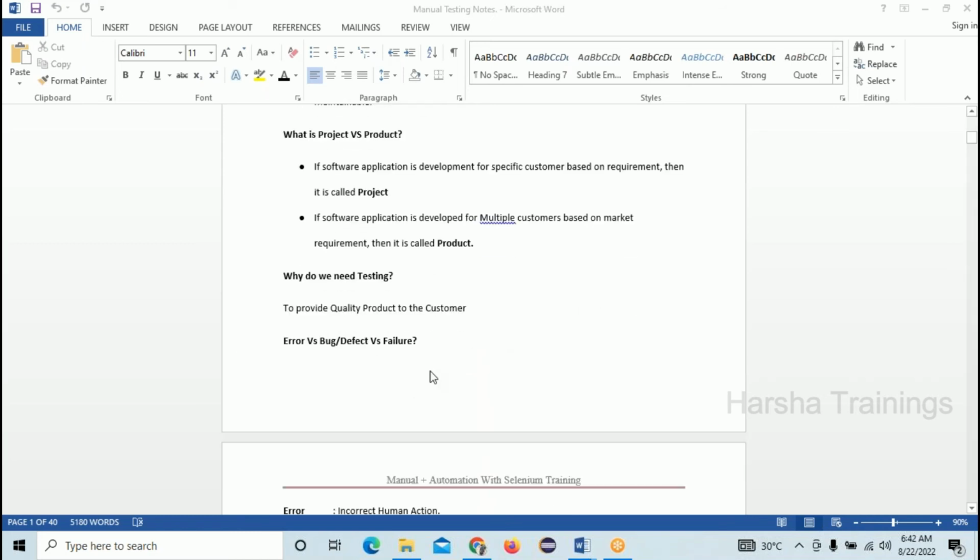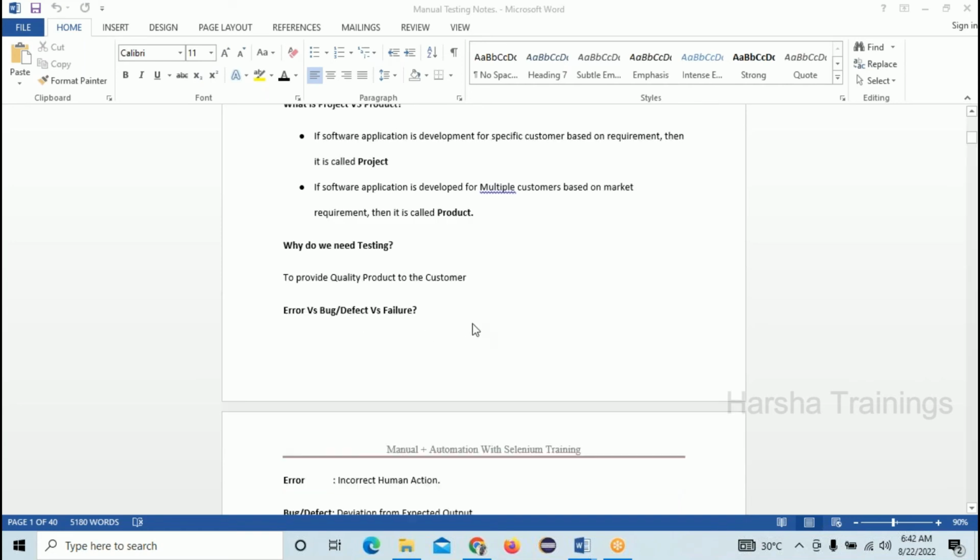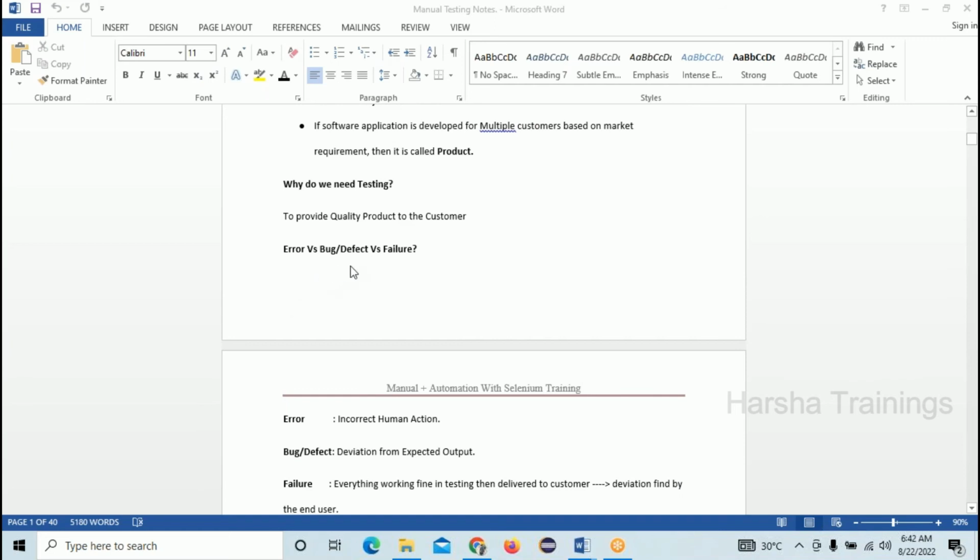And why do we need testing? It's a simple answer. Why do we need testing is nothing but to provide a quality product to the customer. And the next one is error versus bug or defect versus failure. This is very important if you are applying for manual testing. They will ask what is meant by error, what is meant by bug, and what is meant by failure. Could you please segregate the difference between the error, bug, failure? They will ask like this.